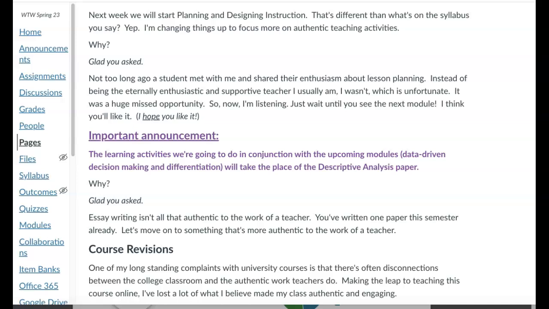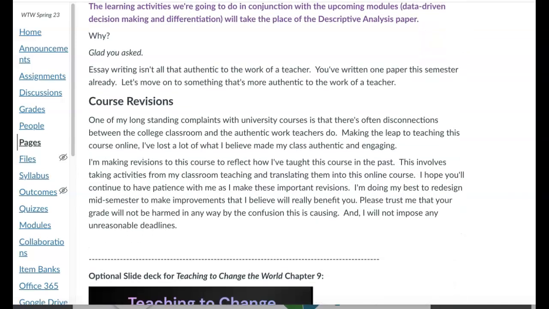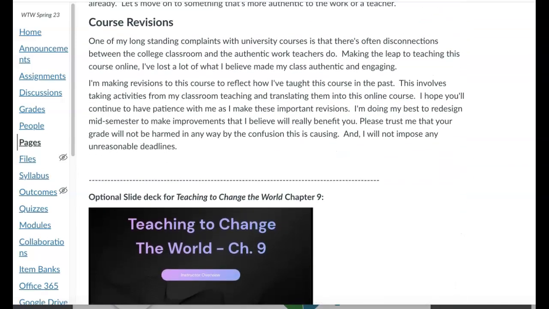So you're noticing some confusing things going on with the class, and that's because I am making revisions while teaching, and it's ugly, and it's ugly for both of us. But one of the things that I've always complained about is that, because I've been a K-12 teacher in a variety of different environments, I can see very clearly that there are some disconnections between what we require students to do in college classrooms and the authentic work that teachers do.